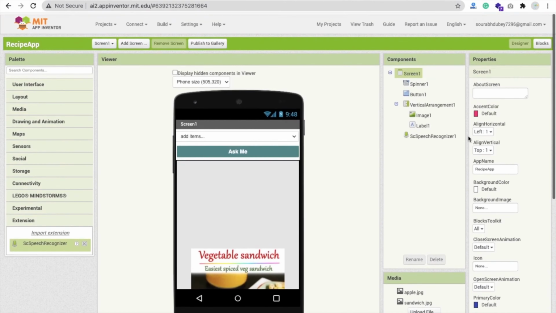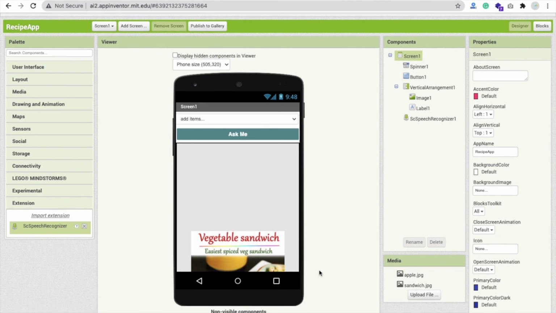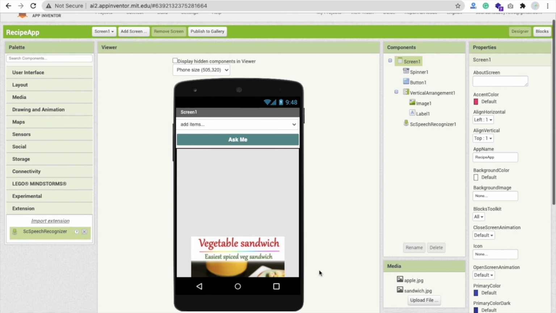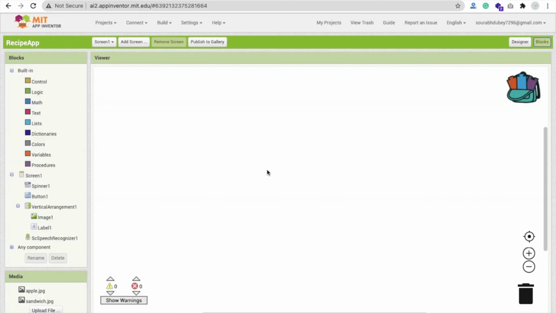Okay, now you will find your design does not look good, but don't worry, this will look fine on our device. Okay, so now this is fine. Now go to the blog section. Okay, so first we will do it for the spinner.